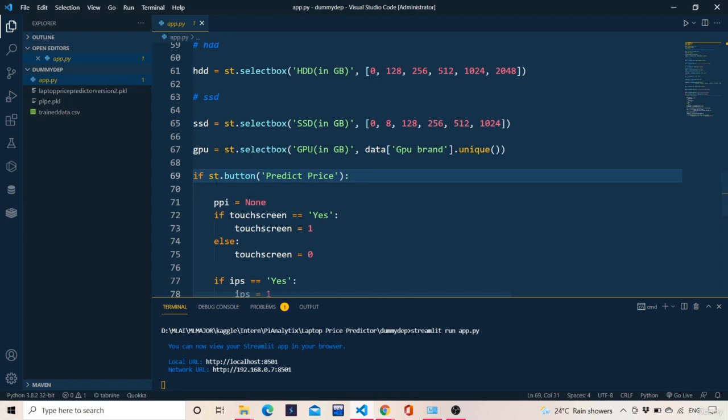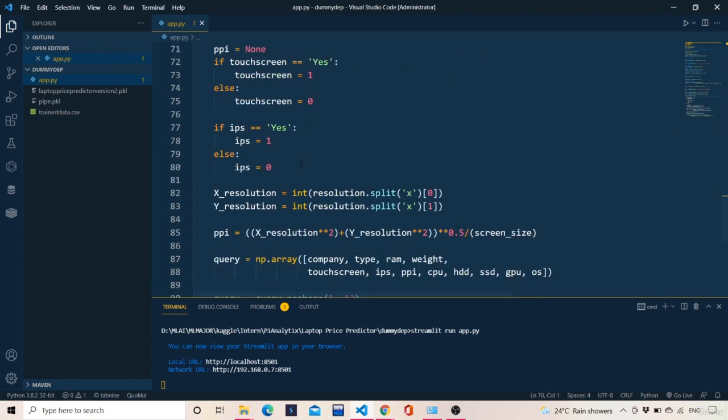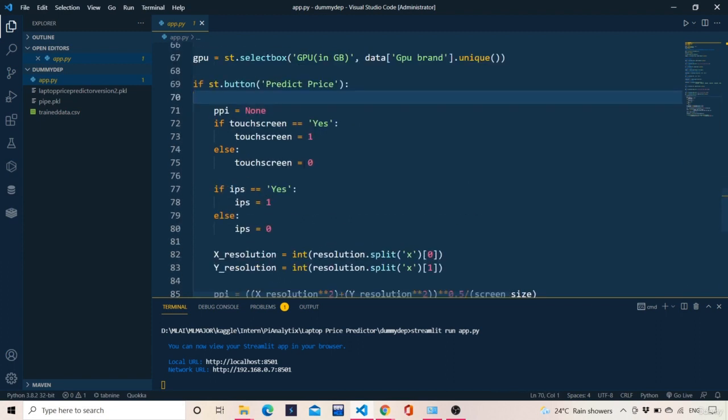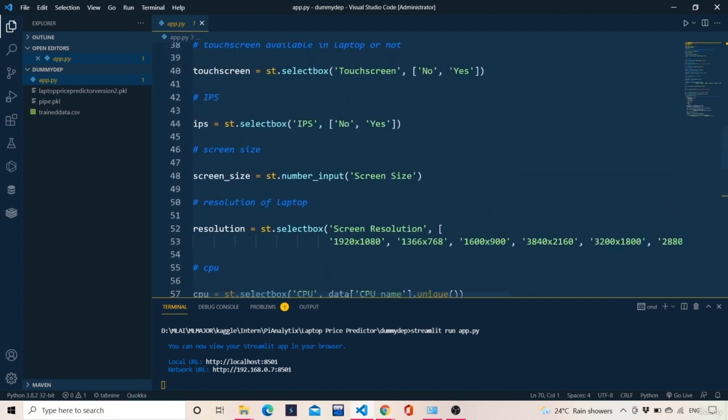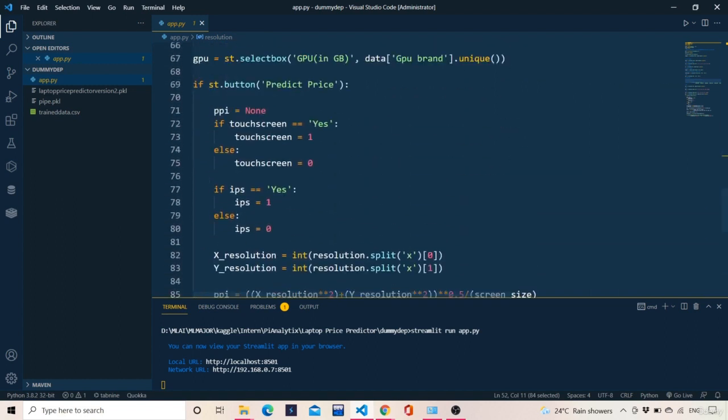Now over here you see, if st.button predict price, if someone clicks on the predict price button, then what should happen? PPI is equal to None. That's what I said, pixels per inch. We will define pixels per inch over here, because our machine learning algorithm just uses the screen size and resolution into consideration, and then uses them to create a new feature which is known as PPI.